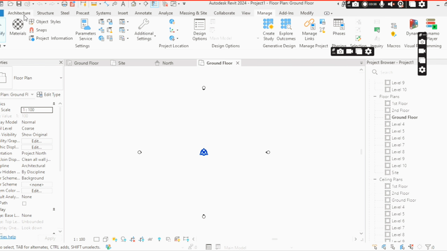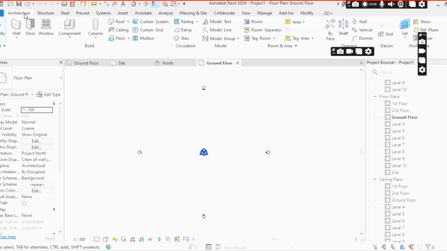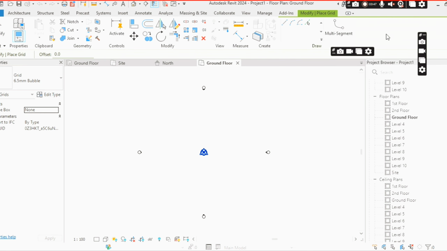So here again you have to go to Architecture, and there is a Grid menu below Level. So just click Grid. After clicking the grid, you don't place it here and there. Exactly that grid you have to place at the center point of the survey point and project base point. Remember, just click and drag, stop, and zoom. How much distance you require, you just zoom and place it.